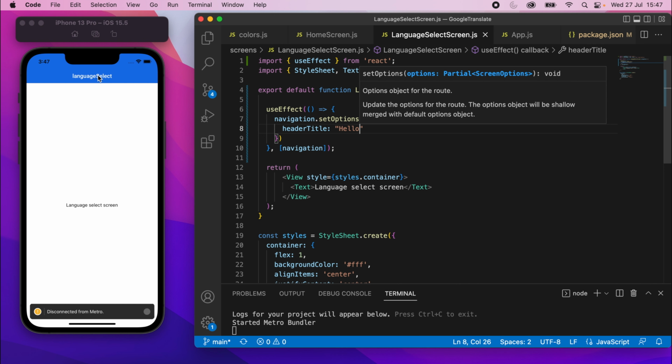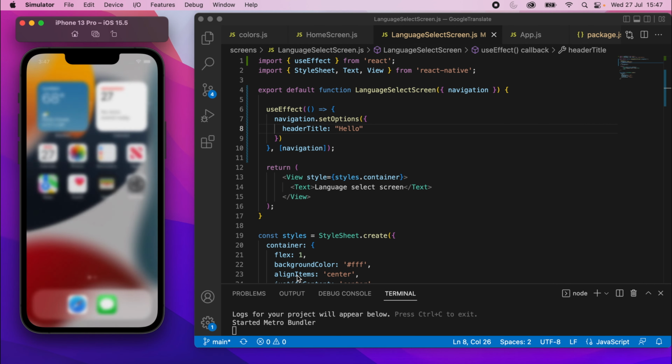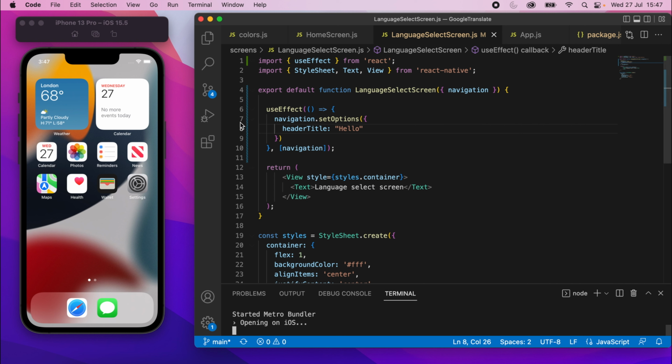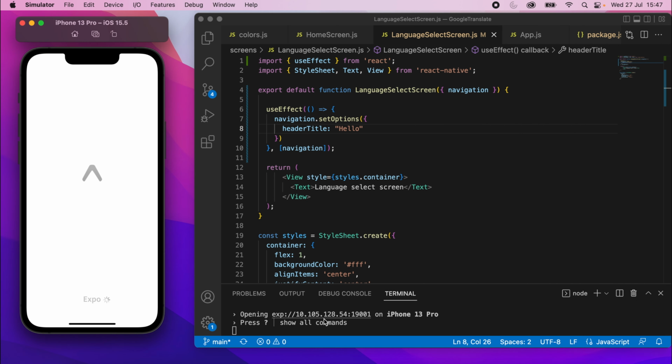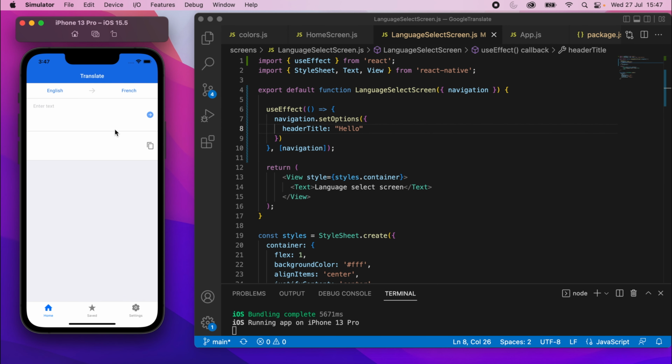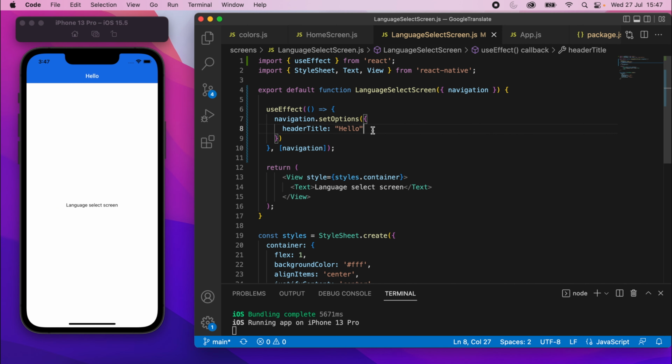If I save that, it should, oh no, the app needs to be restarted. So let me close that down and press i to restart the app. I hadn't restarted the app since I restarted my server. So if I open up my modal, you'll see hello is the title now. So this is where we set the title. We'll obviously come back and change that to a better title soon.